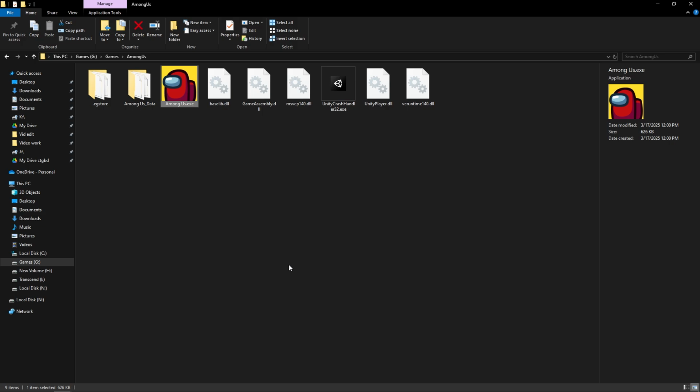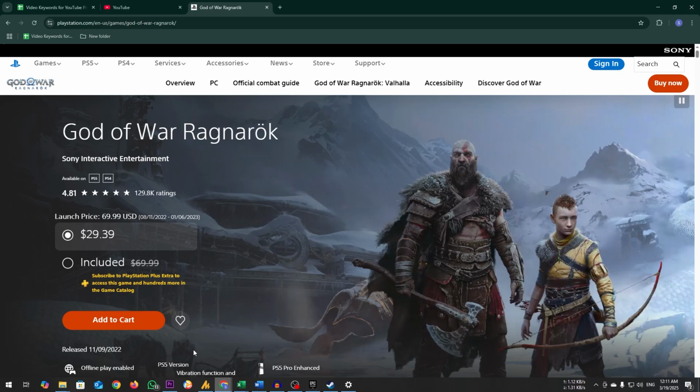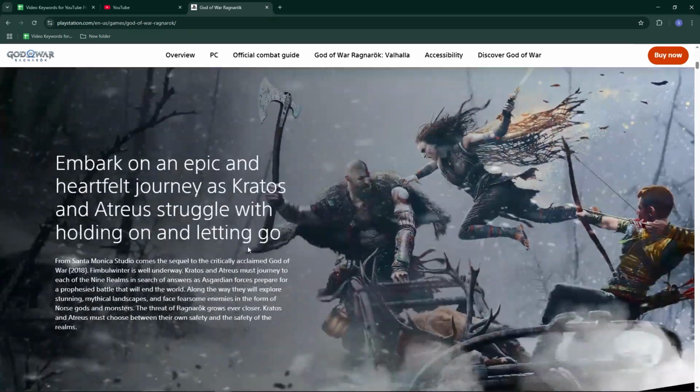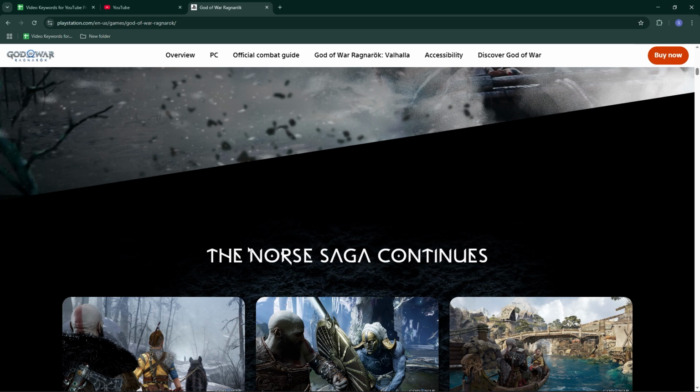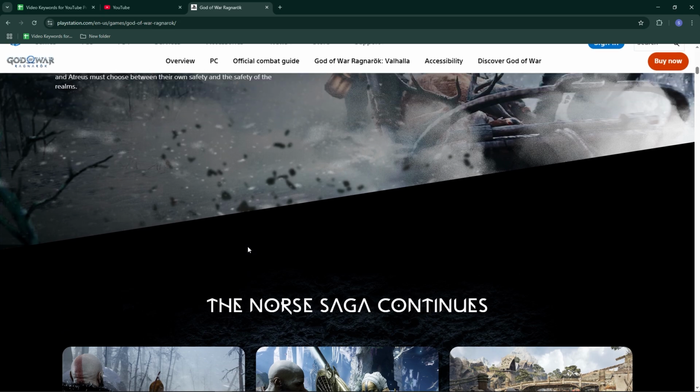Lower graphics settings to reduce the load on your system. Set the game to windowed mode instead of full screen. That's it. This step should help you fix the black screen issue in God of War Ragnarok.